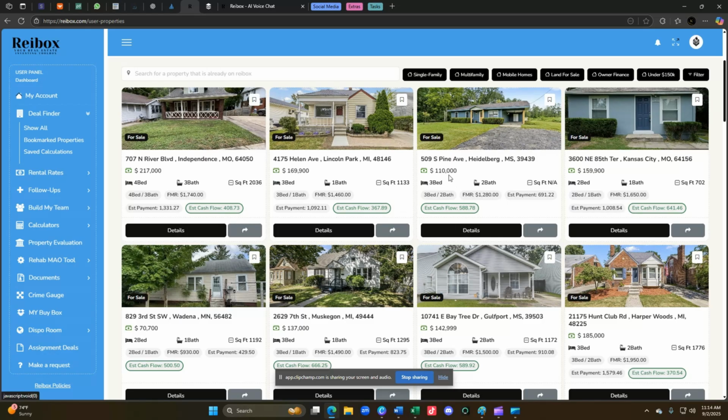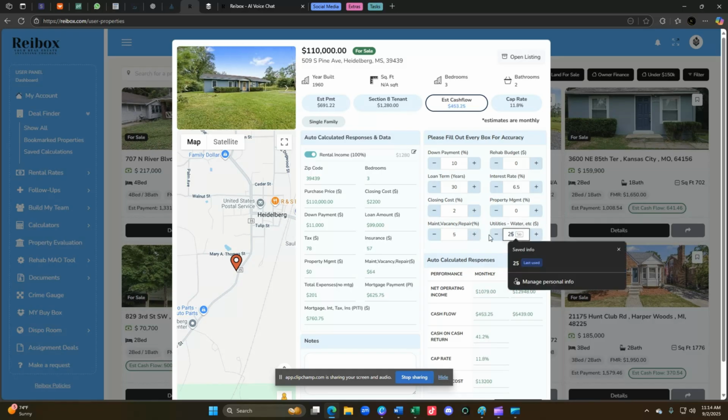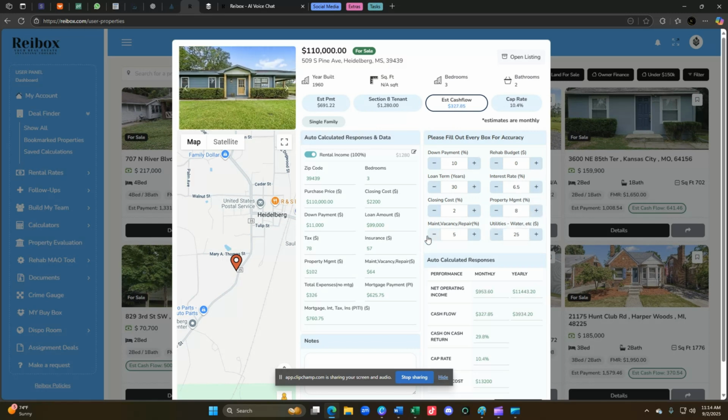So let's take a property right here. We have a property over here, tells us what our cash flow will be. This is all based on 20% down, but we can change that. I can put it down to 10%. Let's say we want to do it on terms, 10%, great. Closing costs, 2%, maintenance, vacancy, repair, 5%. Our utility costs, we'll put that at $25 a month. And let's just say we want to get property management at 8%.